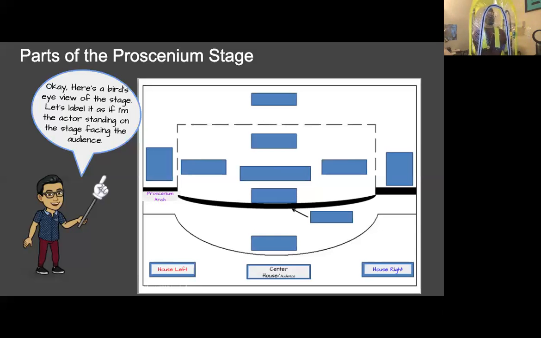These audience left and right are from the perspective of them sitting, and they are opposite of the stage direction. Please make sure that you copy and paste these labels into the right section.